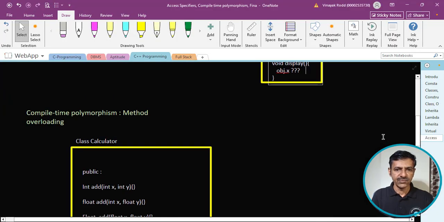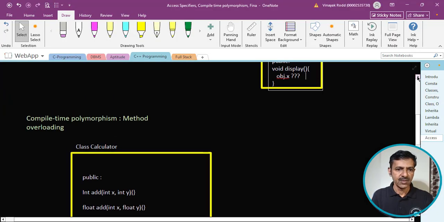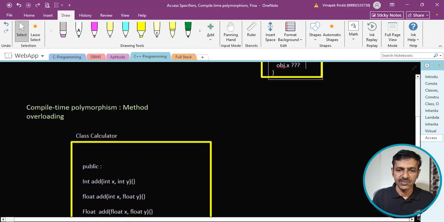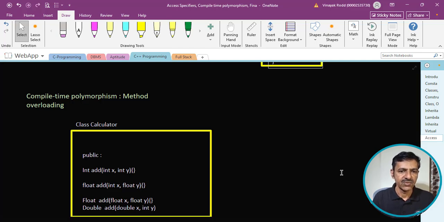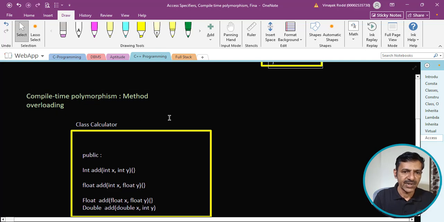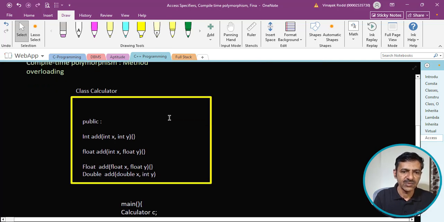Now we have seen polymorphism where the base class method can be overridden by a subclass method using the virtual keyword, and whenever that happens we have runtime polymorphism. But can I have something called compile time polymorphism? Compile time polymorphism is possible only within the class. So let's say we have a class called calculator, and in the public section, let's say we have three methods, add, or four methods.